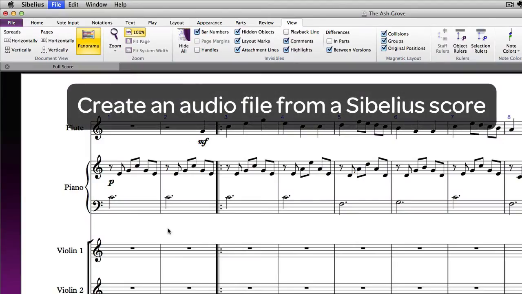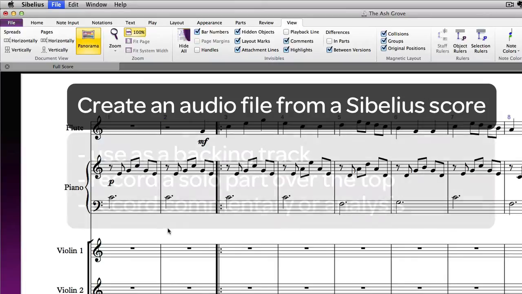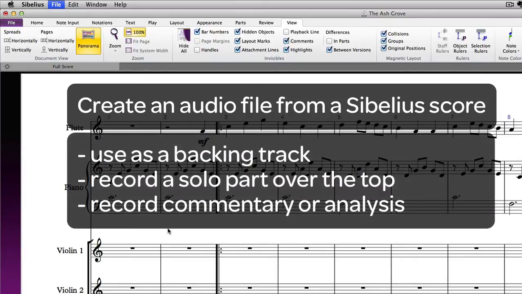Students can easily turn their Sibelius scores into audio files that can be imported into other music software programs or into digital media players like iTunes or Windows Media Player. By doing this, they can use their score as a backing track for practice purposes, record an instrumental solo over the top, or even record a commentary discussing the compositional process they went through to create the piece of music.